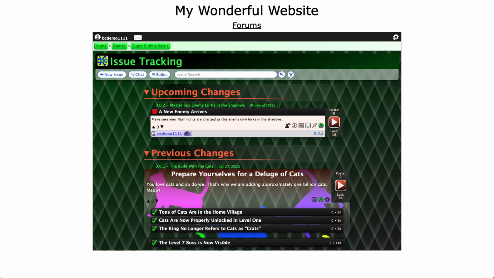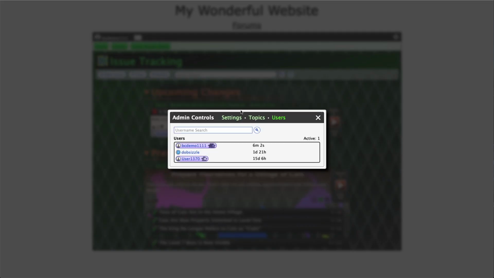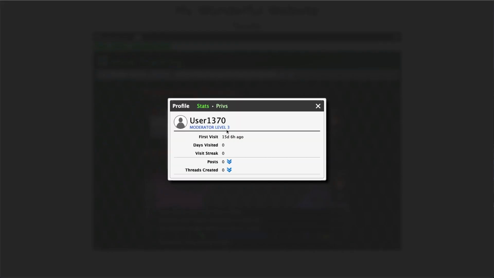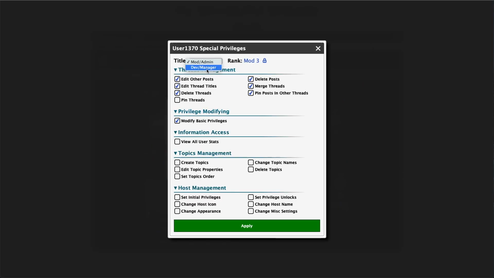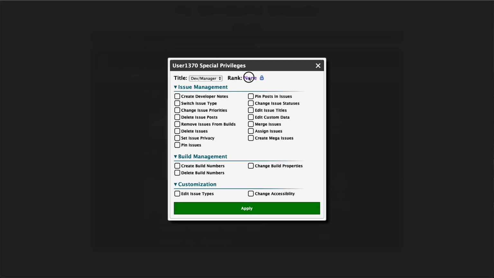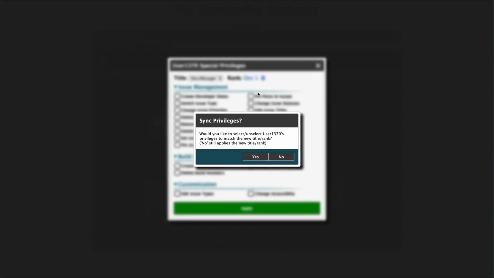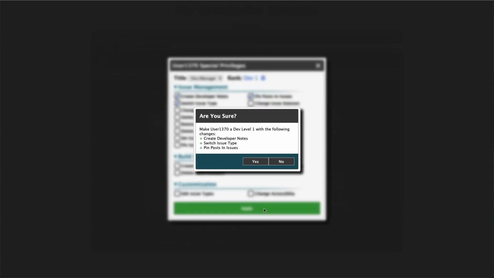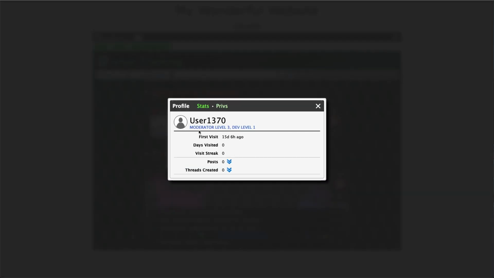So let me go to my users, and we will look at this user here. This user is a moderator, but that title does not give this user access to the private areas of the issue tracking system. If we want this user to be able to use the private areas, we have to come here to the Dev Manager title and apply one of these ranks. So if we made him Developer Level 1, and we say Apply, now this user has access to all the private areas.